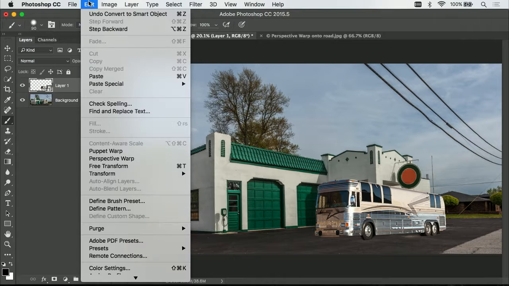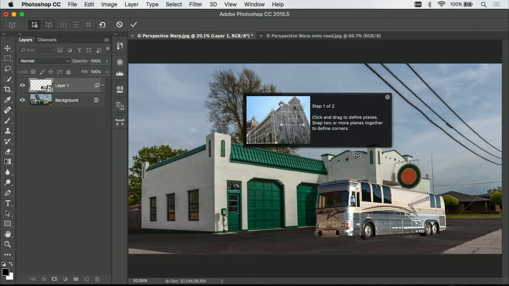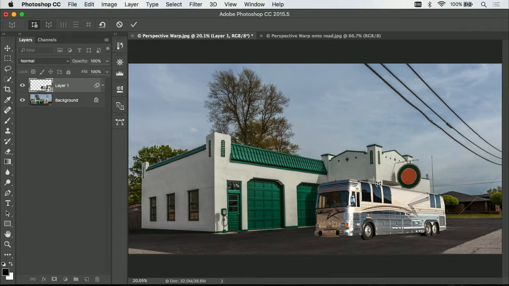Then I'm going to go to the Edit menu, and that's where I'm going to find a choice we haven't used yet, and it's called Perspective Warp. When I choose Perspective Warp, it will give me a little bit of guidance here. It's even animated to try to help me out in how you would work with this feature. Unfortunately, I personally find that the help is not detailed enough. So let's just close that, and I'll show you how to use this feature.